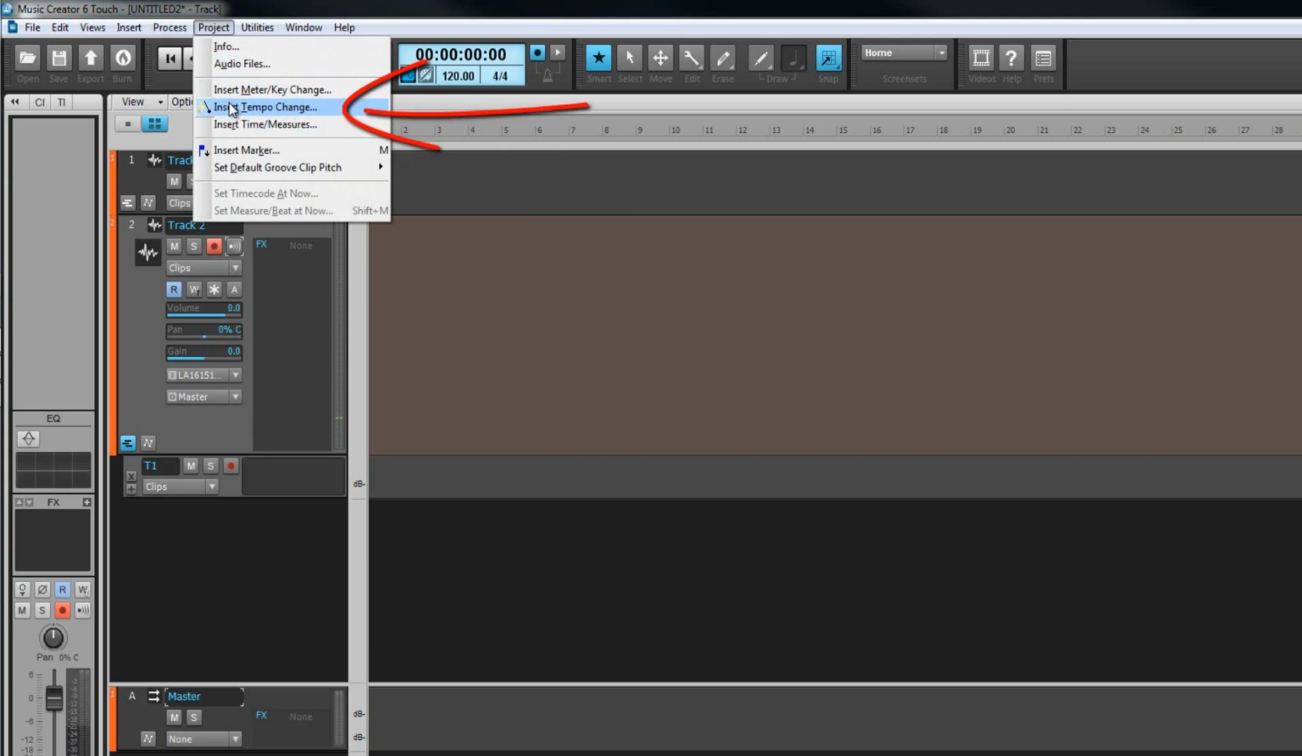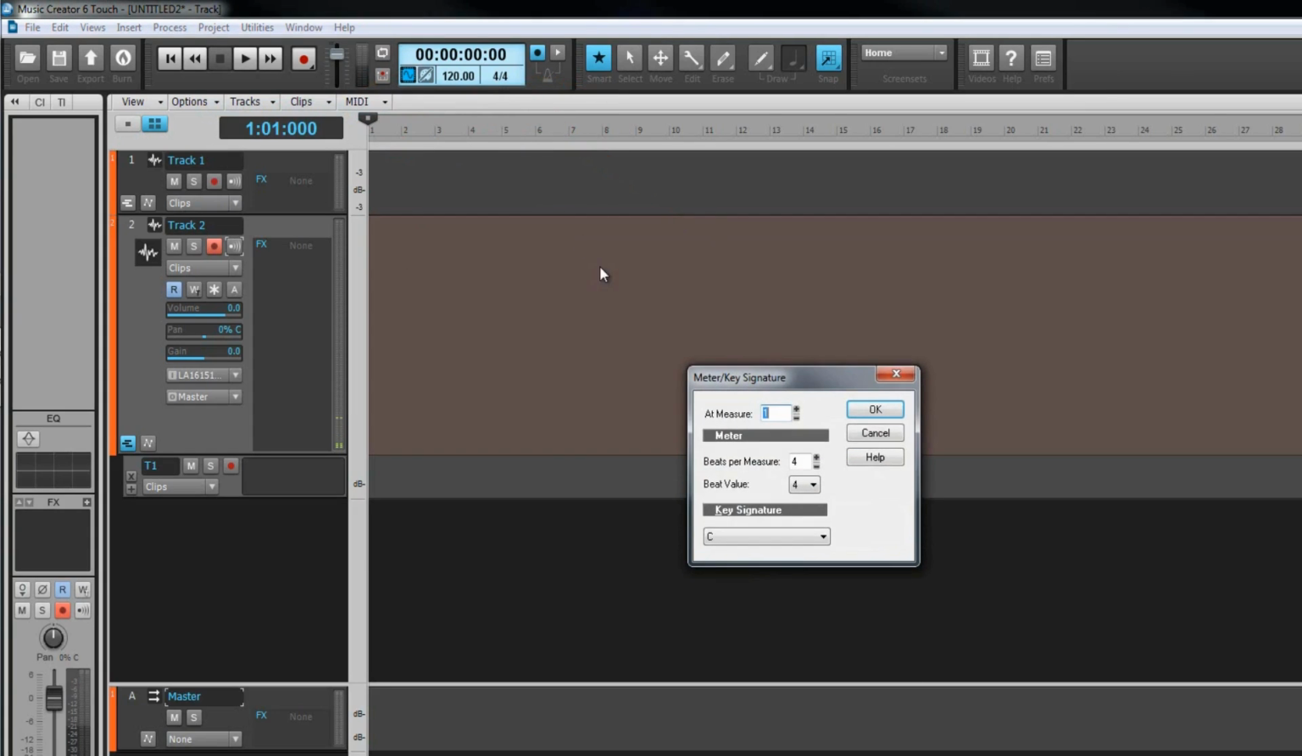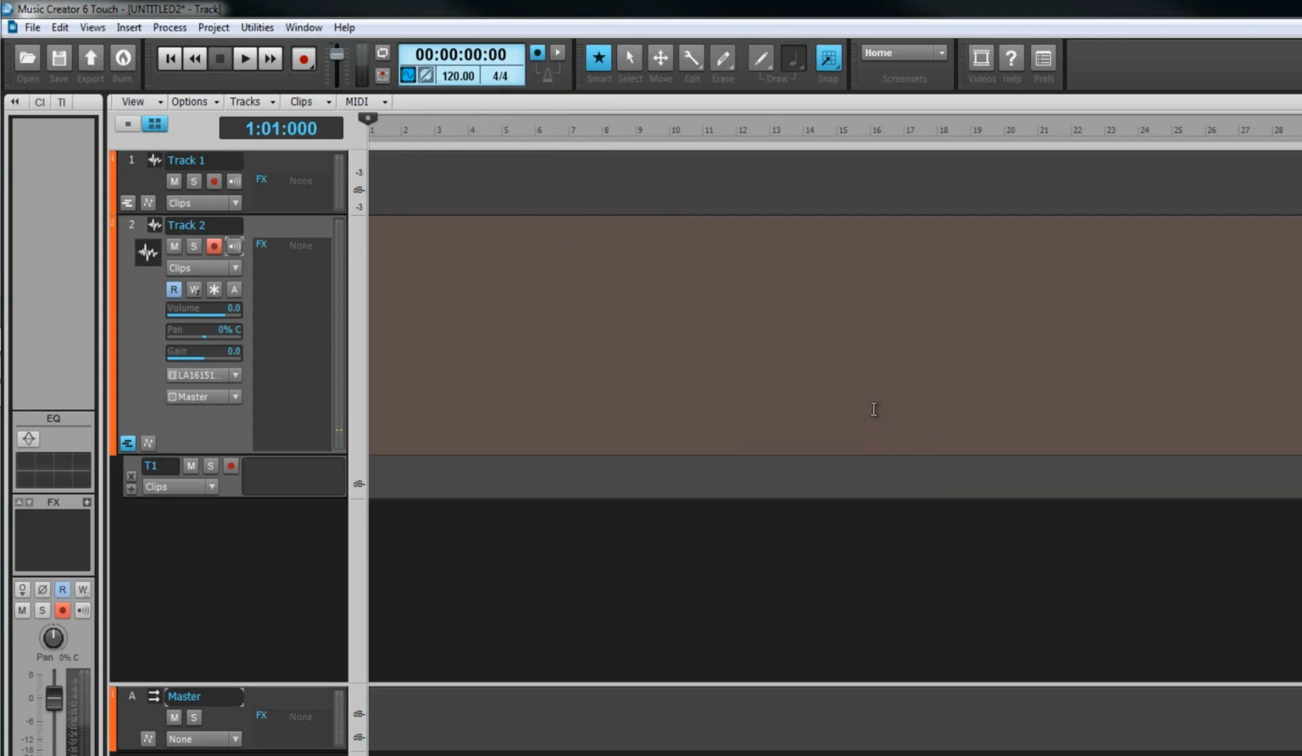Meter and key settings are changed in a similar way. Just click on the meter display. Note that by default, this inserts a meter or key change at the current now time. Change this if this isn't what you want. The meter will affect, amongst other things, how the tempo grid is drawn, and the key setting mainly affects the staff view.